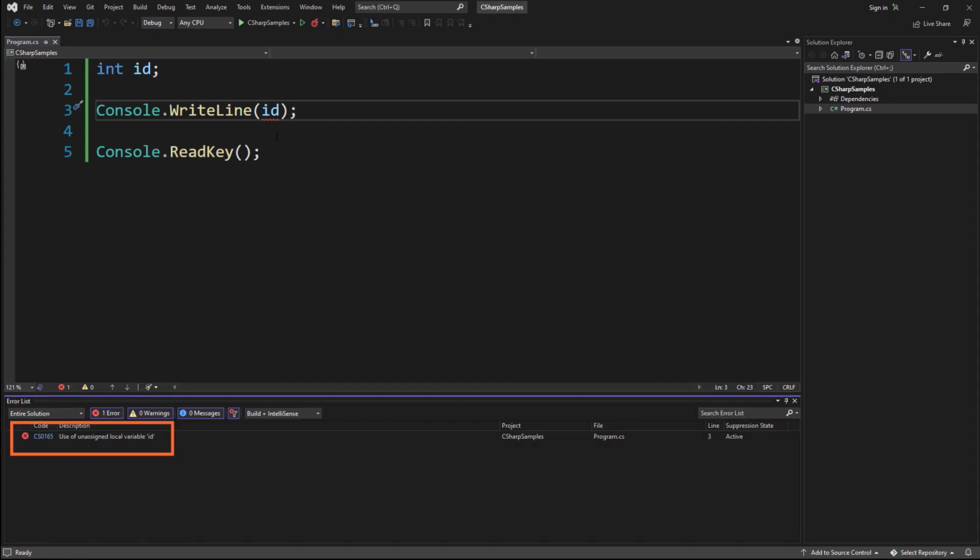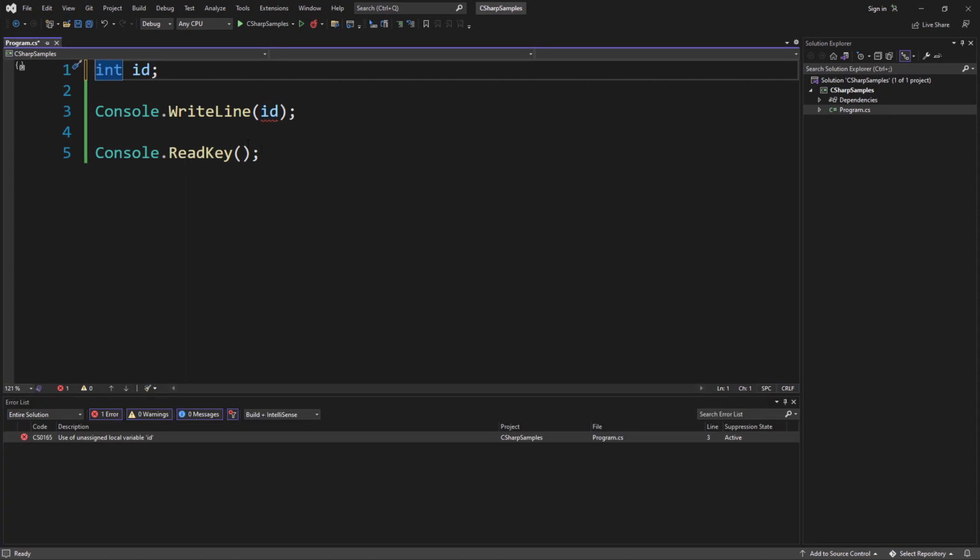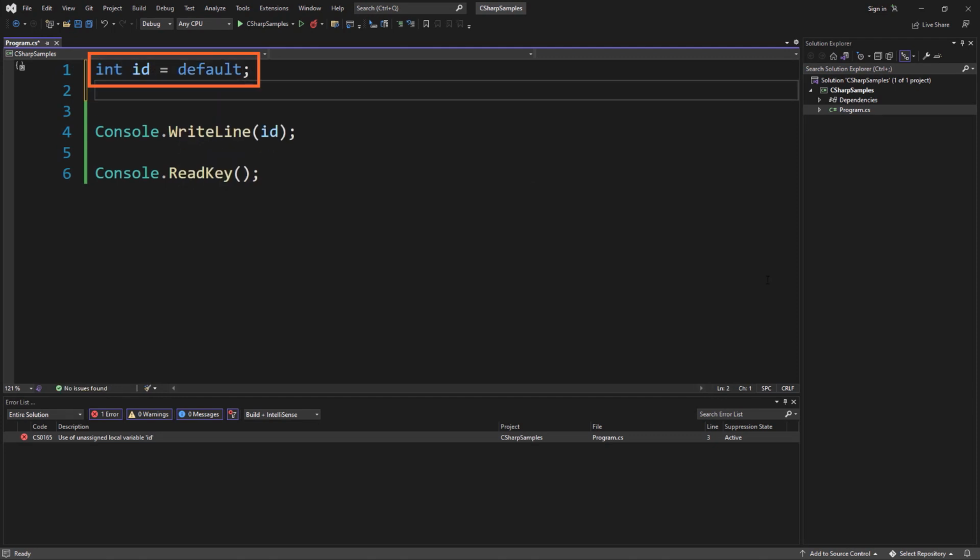So it's telling us that there's an unassigned local variable ID. You still have to give it some value. The reason why is there's something built into .NET that prevents you from using this. That's the default now in .NET 6. And while you can override it, it's not a good practice. Instead, what you should do is give it a default.